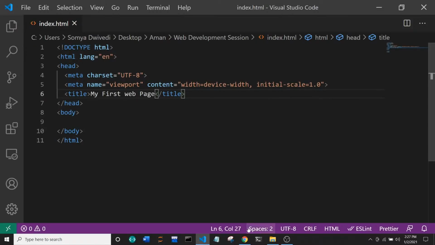Save it and again go to a browser, refresh it. Now you see it is completely empty. Yes, because we have not written any code inside the body tag. But if you see here in the title bar, the name is changed. Earlier, the file name was present here, but now I have changed it to my first web page.